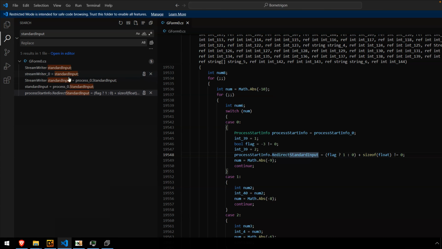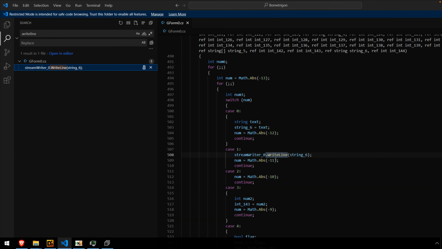Knowing that we have a stream writer, I did a little bit of research, and stream writers have a WriteLine method. And here you can see, very similar to the previous process object, it's actually streamwriter_0, and then here's a dot WriteLine. String 6 is the argument, so this could be another opportunity if we really wanted to figure out where all these strings are stored, to trace back and figure out where it came from, at least to this method, and then go back further to figure out where it was decoded or decrypted.